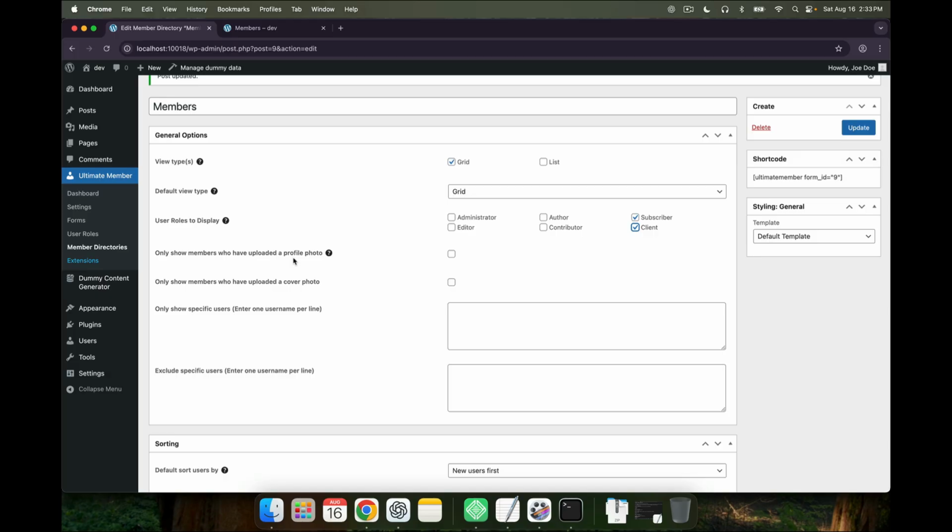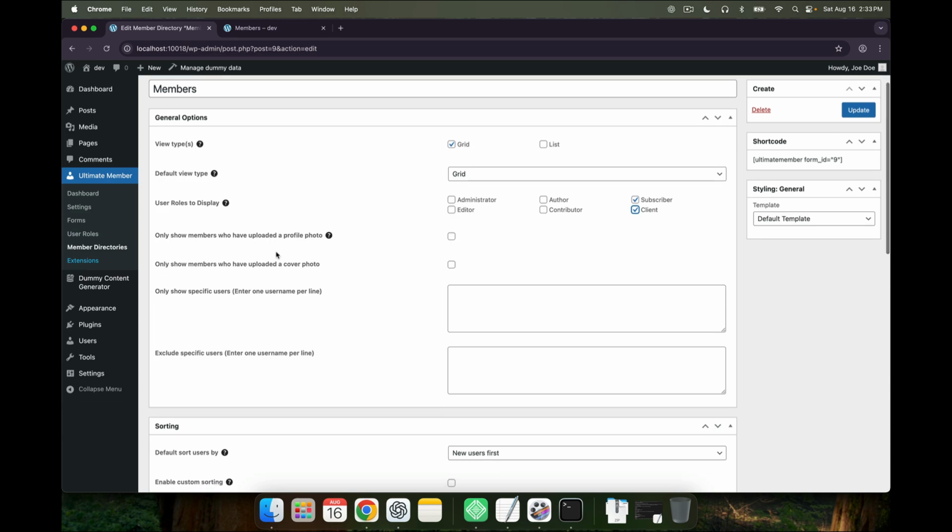Now, if I wanted my member directory to only show persons that have an uploaded profile photo, this is the toggle to do so. And the same if you only wanted persons with a cover photo.